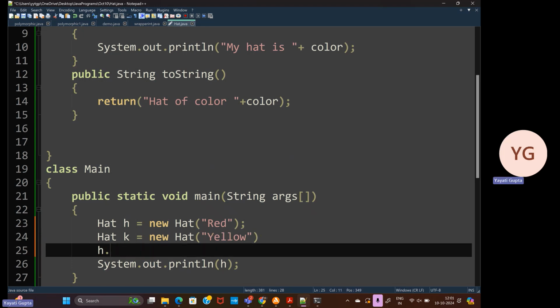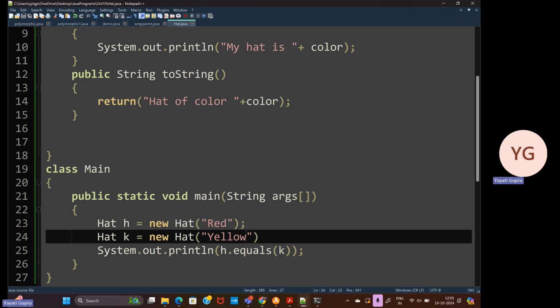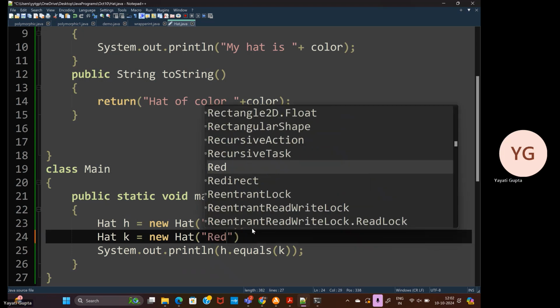And let me say system.out.println. Again, you see the equals function is not defined here. I'm taking it from the object class and I'll say h dot equals k. What do you think will be the output? True or false? False. Okay, and what if I make it red?